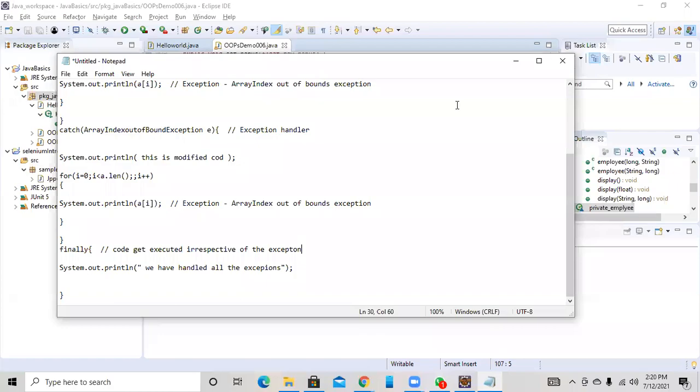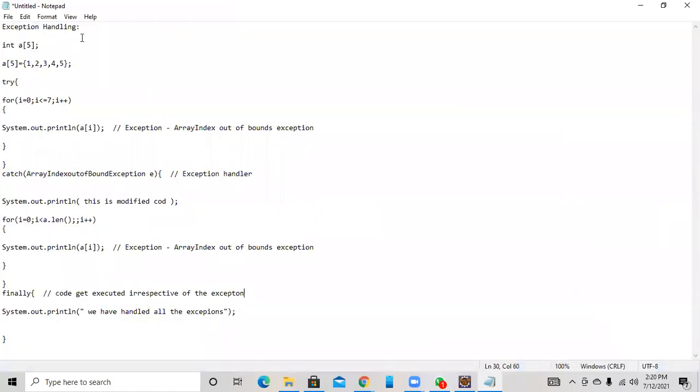So this is the code. Exception handling is nothing but handling exceptions which we come across while executing your programs. Exception handling covers different types. What are those different types?